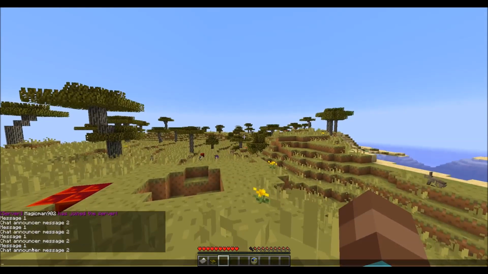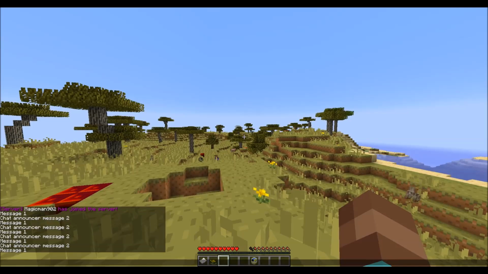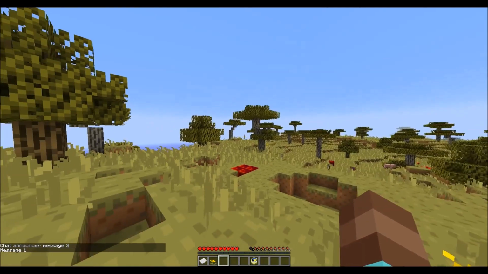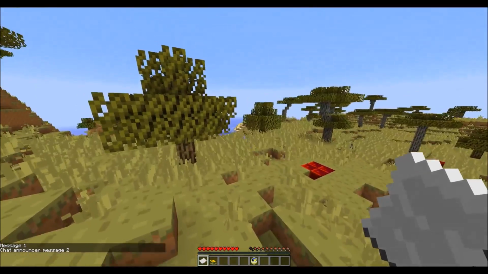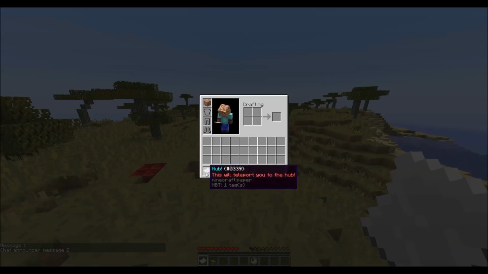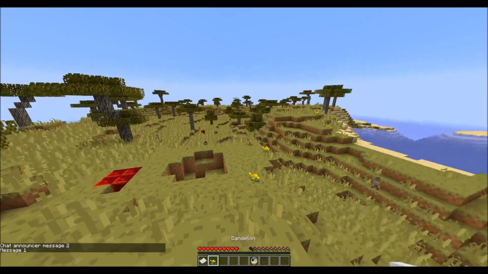So this is the chat announcer message 2, and then this is the first message 1. What else did we do? Oh, this was the hub. This will teleport us back to the hub. That little item, paper, we did, and it's in inventory slot 0. This will teleport you to the hub. That's just a dandelion, you know.